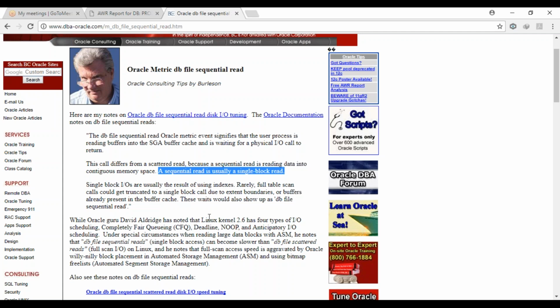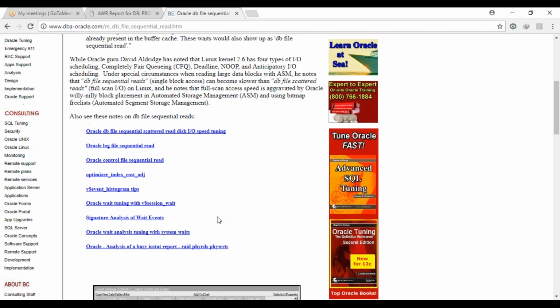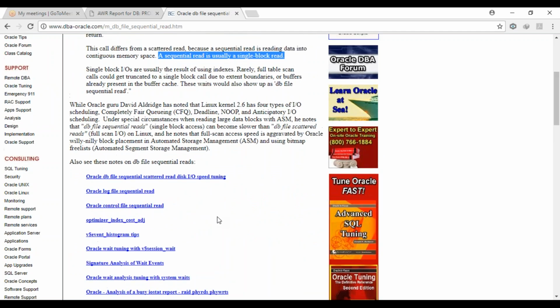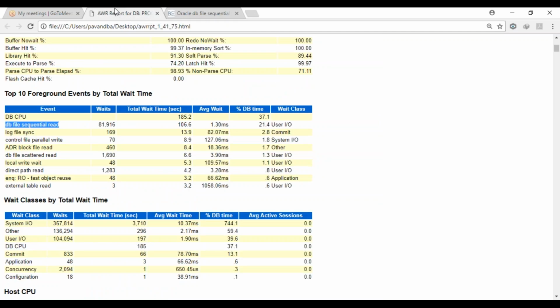Now what is the solution for this? The solution would be to check the indexes, whether indexes are there or not, because an index will reduce the number of blocks accessed. So instead of 100 blocks, if you are using an index, you might read only 50 blocks. That possibility we need to go ahead and check. How we will get to know which table is causing the issue, I will show you that.